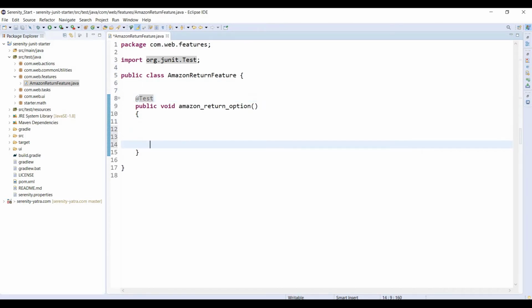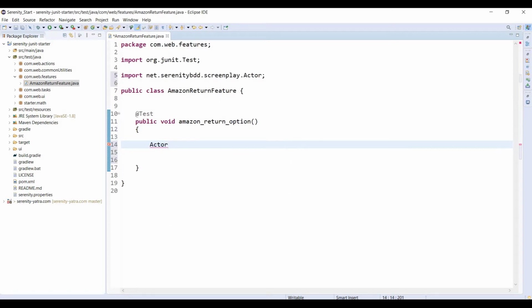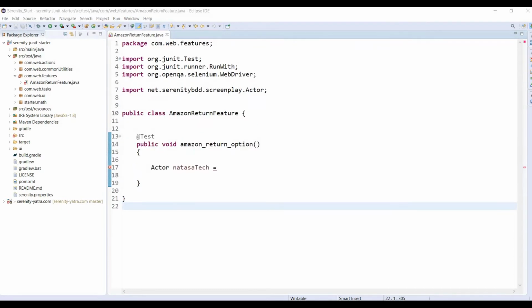Inside the class we are going to implement all the steps. Already I told you about the actor-centric class. The actor is the one who performs all the task actions. So now I am going to create an actor. After entering the partial text of actor, press Control space bar, and then you will get suggested methods. I am going to assign one name for the actor, Natasha Tech. This is the actor name.